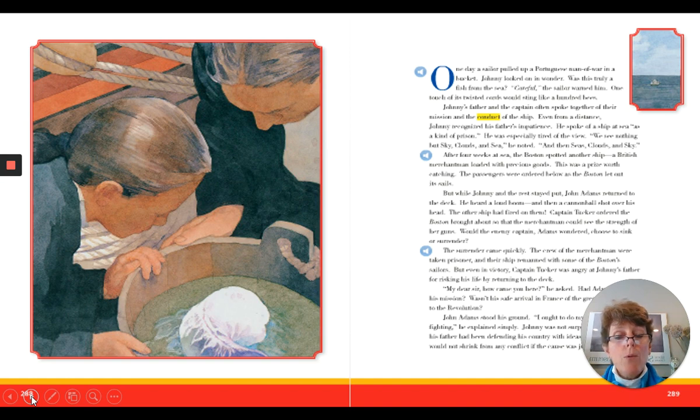One day a sailor pulled up a Portuguese man-of-war in a bucket. Johnny looked on in wonder. Was this truly a fish from the sea? "Careful," the sailor warned him. "One touch of its twisted cords would sting like 100 bees."